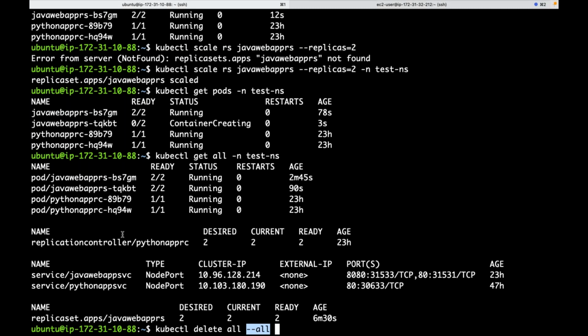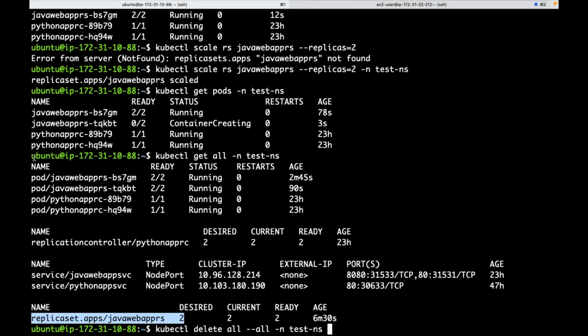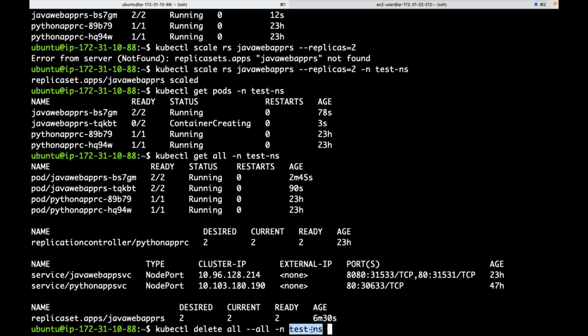All the Kubernetes resources, which means, is it going to delete this replication controller, replica set, service, if we have any? If I say something like this, is it going to delete this replication controller, these services, this replica set, and its pods? If I execute this, yes, in the test namespace.